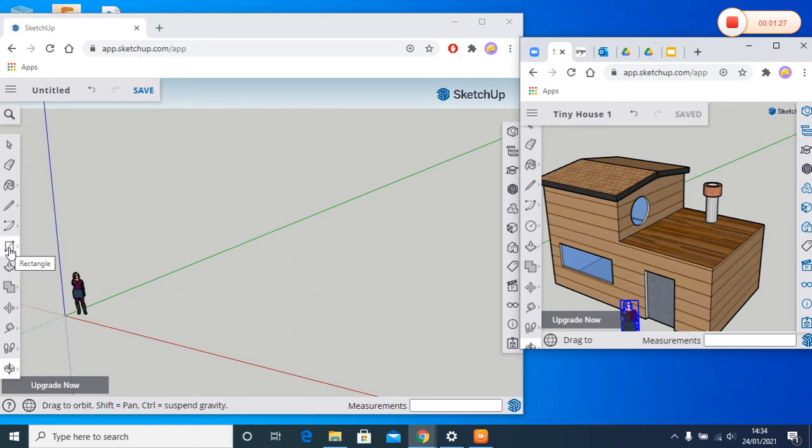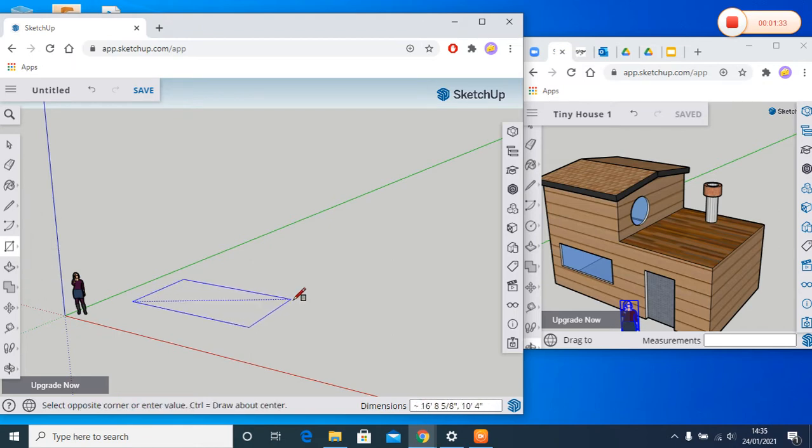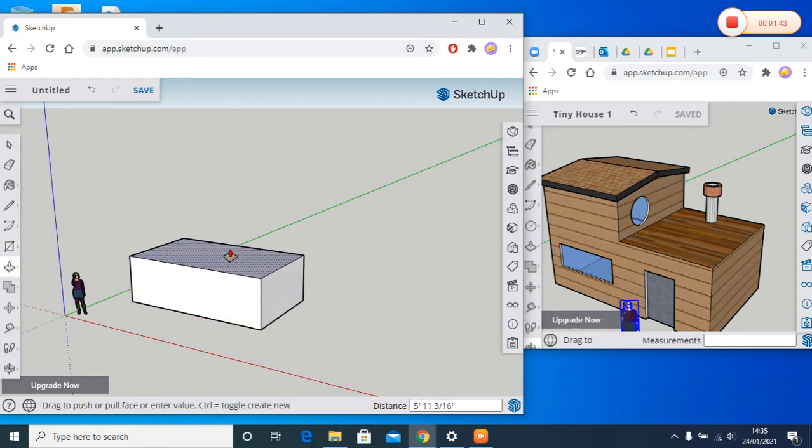I'm going to start off with a rectangle tool, and I'm going to draw the footprint of the tiny house on the ground, and I'm using that little lady as my reference point about how big it's going to be. Click on there. My push pull tool, I'm now going to pull it up to about that height there. That looks about right. There's her head height there.